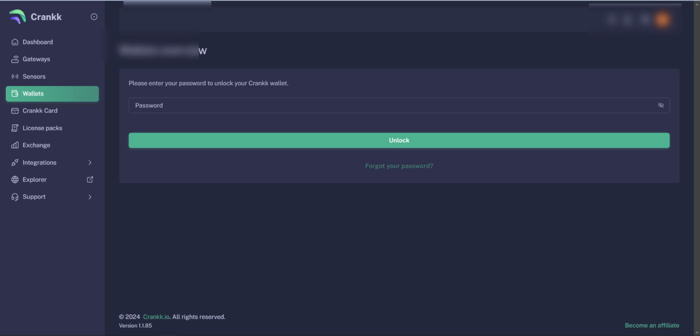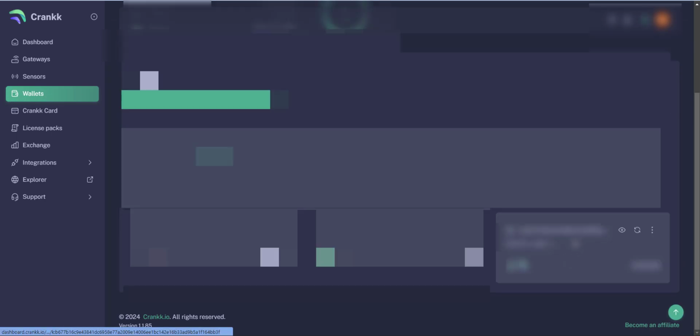If you're wondering where to get the wallet information from, you need to go into your Crankk dashboard, click on wallet, unlock it. So that's your wallet address. To get the secret key, you just click the three dots right here and then click on reveal secret key, and that's your secret key. So go ahead and get those two bits of information and put them into the wallet section on Meshtastic.